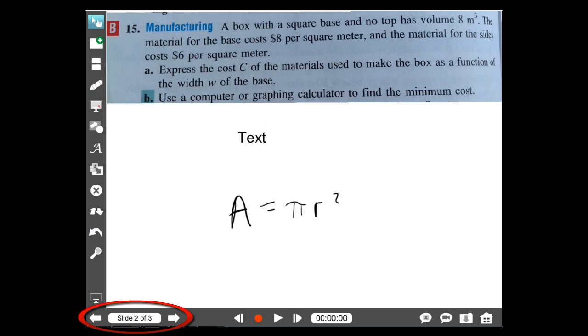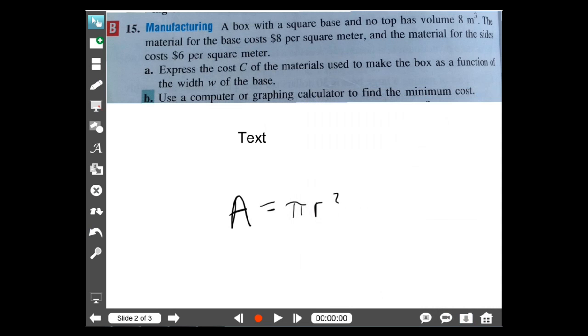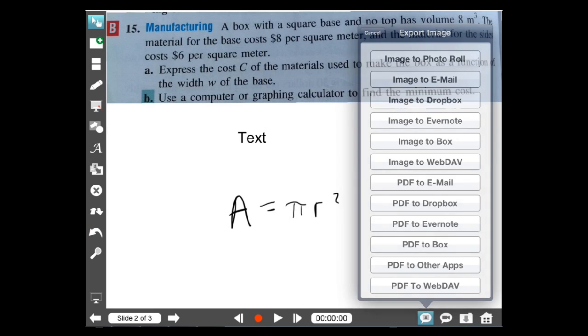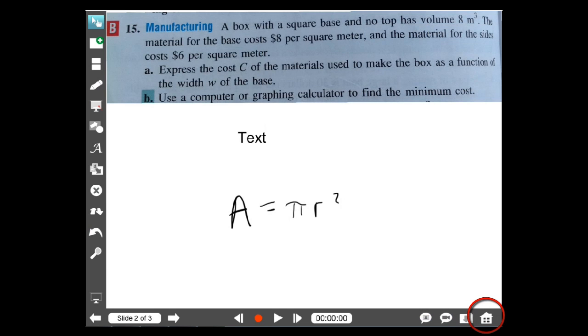I've already mentioned the slide navigation buttons in the bottom left area. In the bottom middle area are the controls for recording and playing back video, and for advancing to the beginning and end of a given slide. I'll be demonstrating those shortly. Finally, in the lower right area are tools for saving projects, exporting images and videos, and for returning to the home screen.